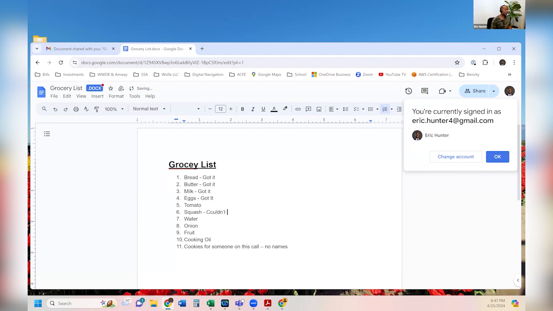Couldn't find it. Water, drink from the fridge. Water is free. Onion. These make me cry. I didn't get it. I'm just having fun with y'all now. Fruit. I got grapes. Cooking oil. Which one? I got peanut oil. And then tomato. I got plenty. Okay. So there we go.